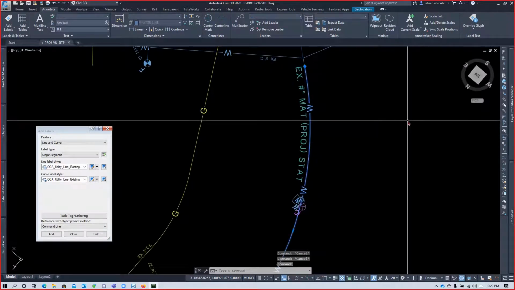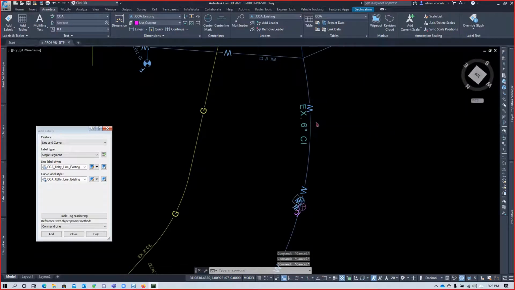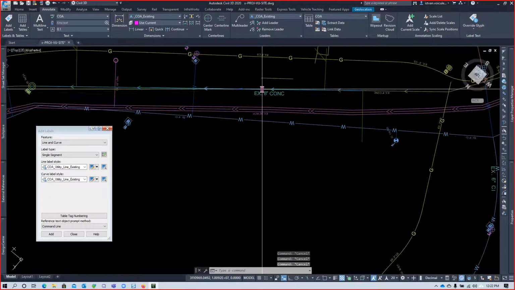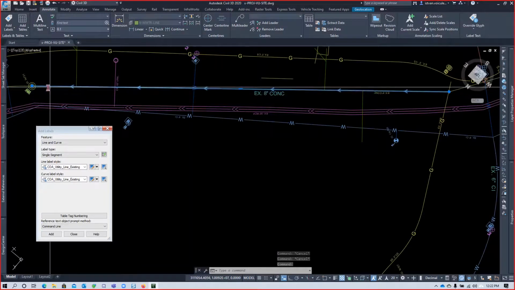So I can go here to the object. I'm going to go to properties, and this is going to be like a 6-inch CI. So I'm going to say 6-inch, and my label takes care of the rest. So pretty much my label style, the way it's defined, is existing 6-inch CI. Now you have to pay attention here, because if I break an object, you're going to see this label applies for the object from here to here.